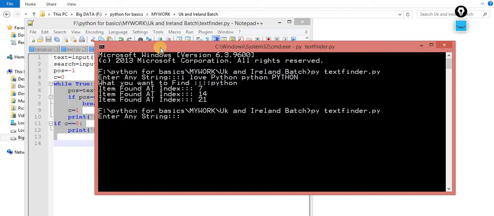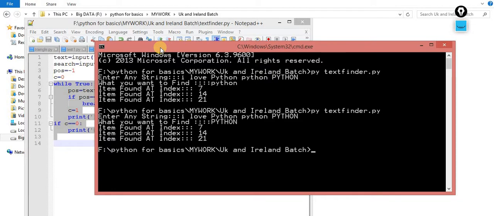Yes, no problem, it will work fine. I'm showing you the same scenario. Now this time I am typing uppercase Python. You can check again, you are getting the output, because this time it's matching character to character. If the complete word Python is there, then it gives you the output.